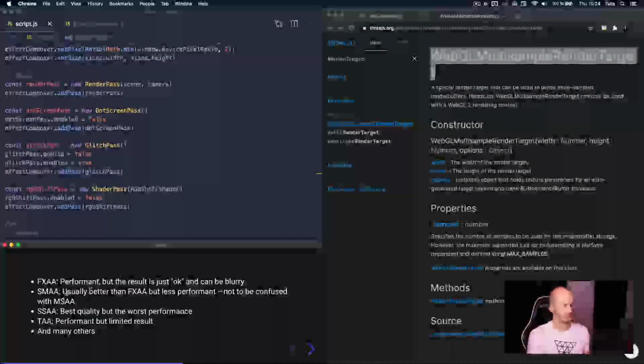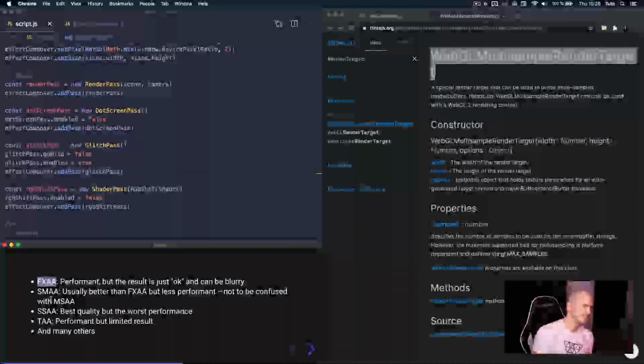And we have the choice. We have many choices actually. Here is just some of them. I'm not an expert in anti-aliasing. I've been reading a lot of articles because I just find it really interesting, but I'm not an expert in that. So I just try to give you my knowledge about this.